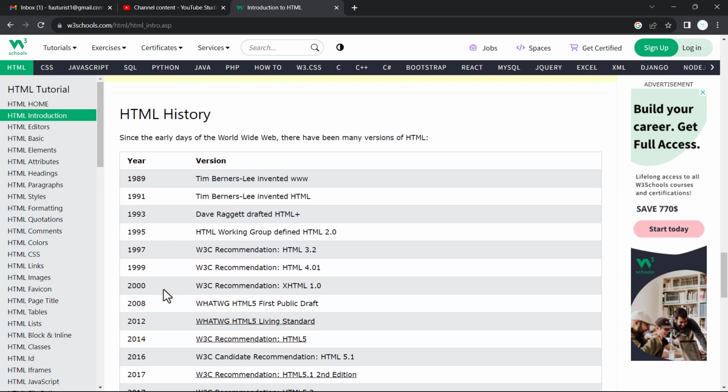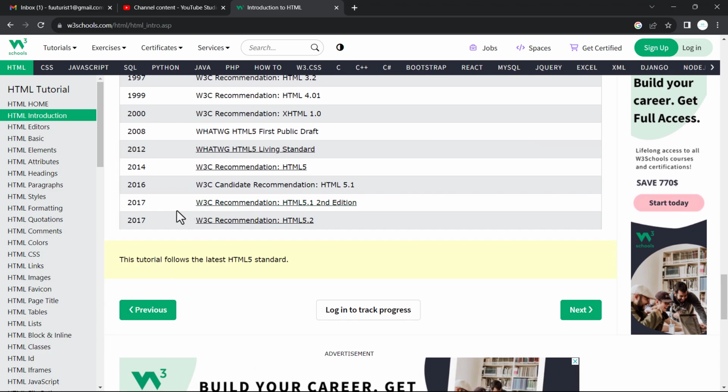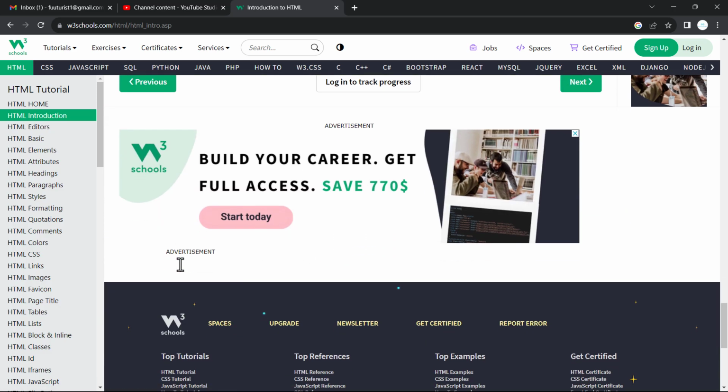And what about the HTML history? In 1991, Tim Berners-Lee invented HTML, and in 2017, HTML5 has been enhanced, and it's out of the box and ready to use.